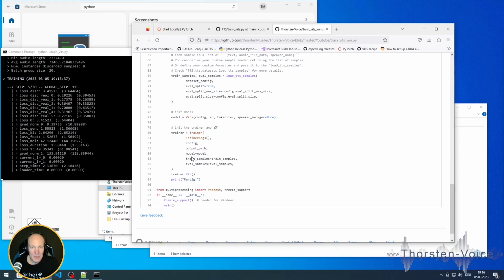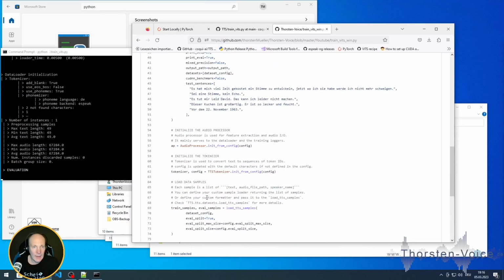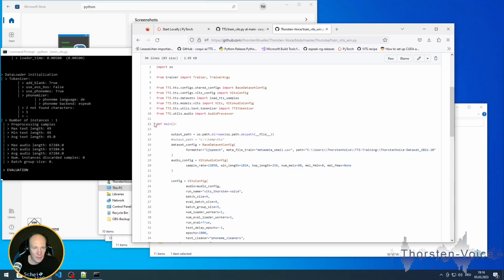But because we are training on Windows, and Windows has some specialties when it comes to multi-threading and how processes are being started, these last lines are important. So, special, as it's written here, needed for Windows. Take these lines, line 91 up to 94, and at the beginning, line 12, the definition of a main function.